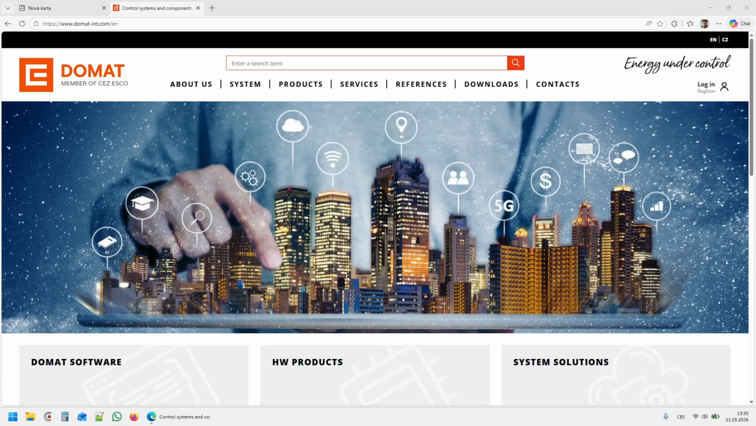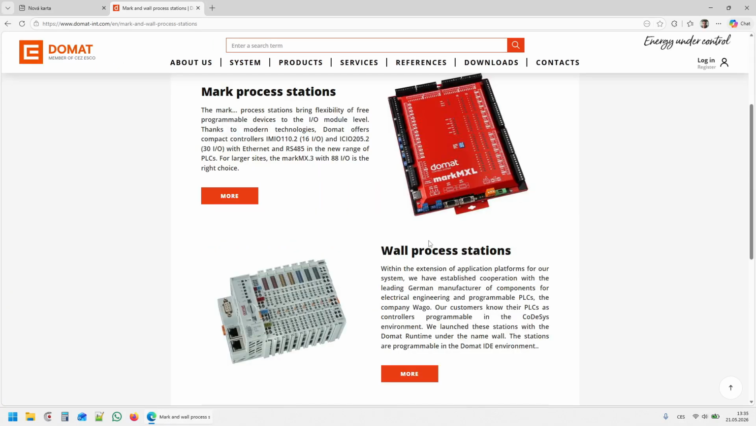On the system and controllers page, we can see that the company Domat has two series of controllers. The red ones with the Mark designation are compact, which means that they have a fixed number of inputs, outputs, and communication channels. The white Wall series are modular, which means that I have a basic unit and I connect expansion cards with inputs, outputs, and communication channels to it.